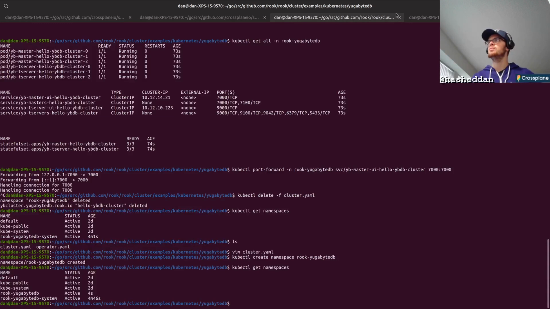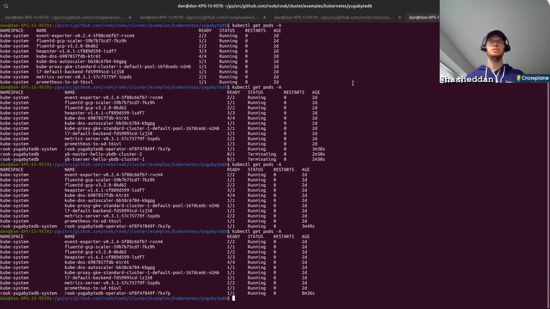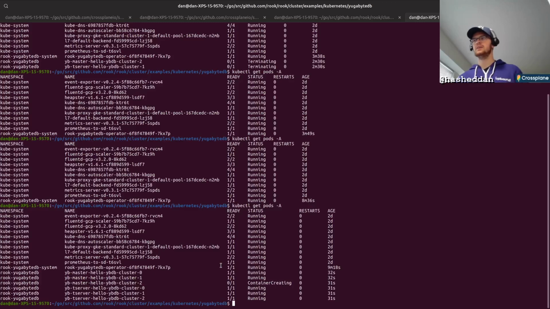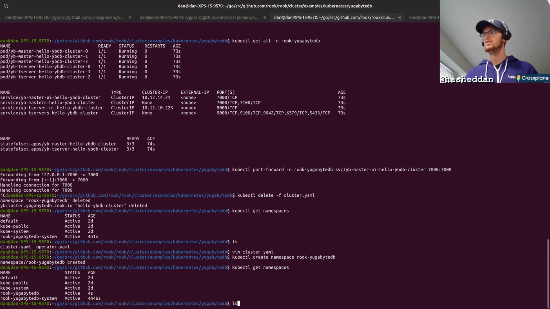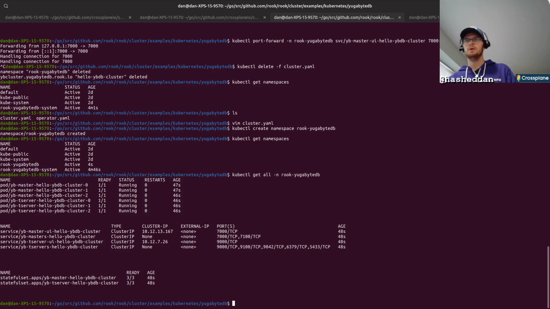So let's hop over to here. What we want to see is that essentially those same pods that were created when we created the gigabyte cluster directly in the Rook cluster have been created using Crossplane from another cluster. And what we see here is that is the case. Let's see, I want to get all again. So we have these pods running again. And once again, it's serving the UI on port 7000.